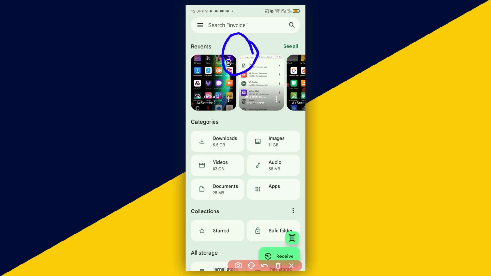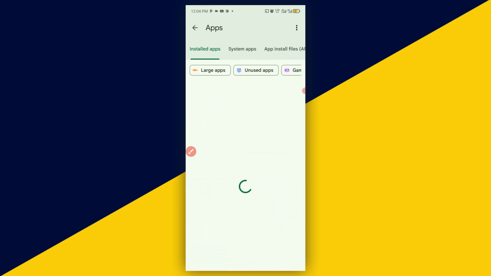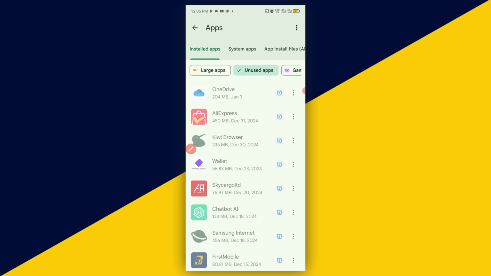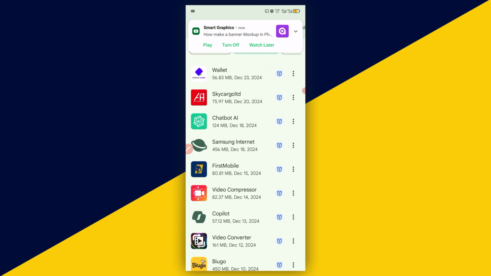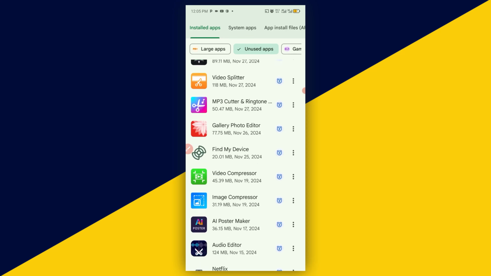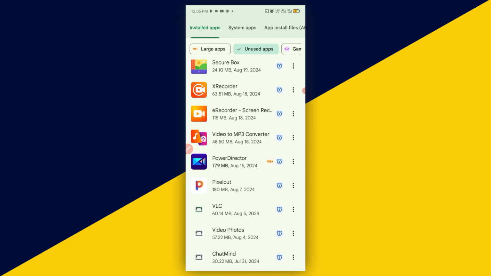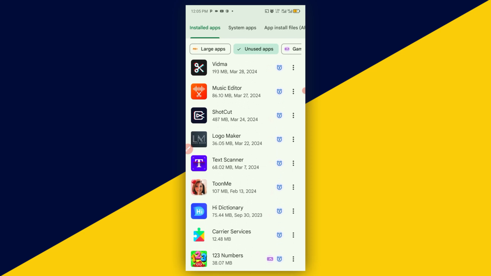Next thing you need to do is to simply go to apps. Then you have all apps in your app section right here. Now we can simply click on unused apps. So it's going to refine and show you some of the unused apps that you have on your phone. The more you scroll down, the more you see quite a lot of unused apps. As you can see right here, this depends on how you have them on your phone.